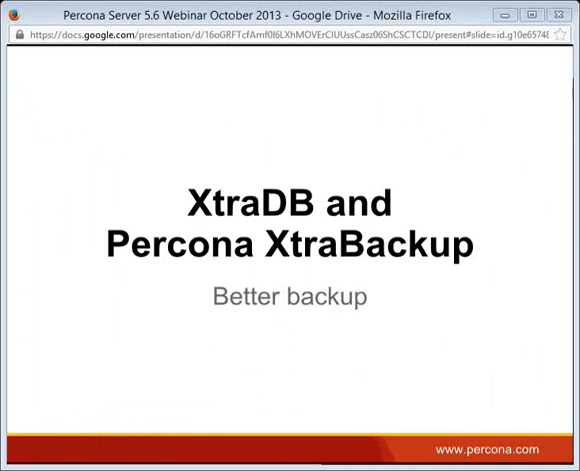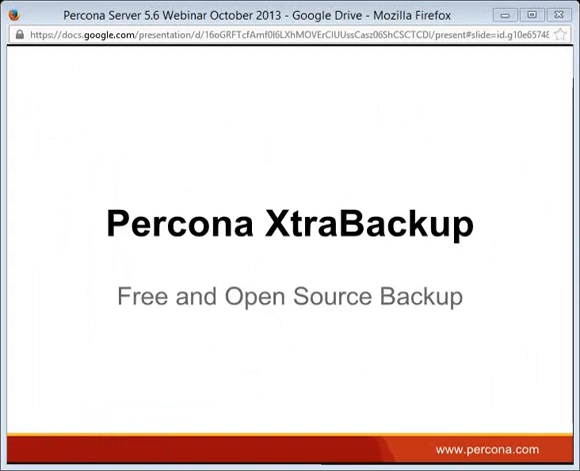So in Percona Server 5.6 and XtraBackup 2.1, we have some great features that work together to get better backup. Percona XtraBackup is free and open source backup. With MySQL Enterprise, you get access to MySQL Enterprise Backup, which is commercial, proprietary software. With Percona XtraBackup, it's open source software. So you get the source code to what's going on there. You can see what's going on.